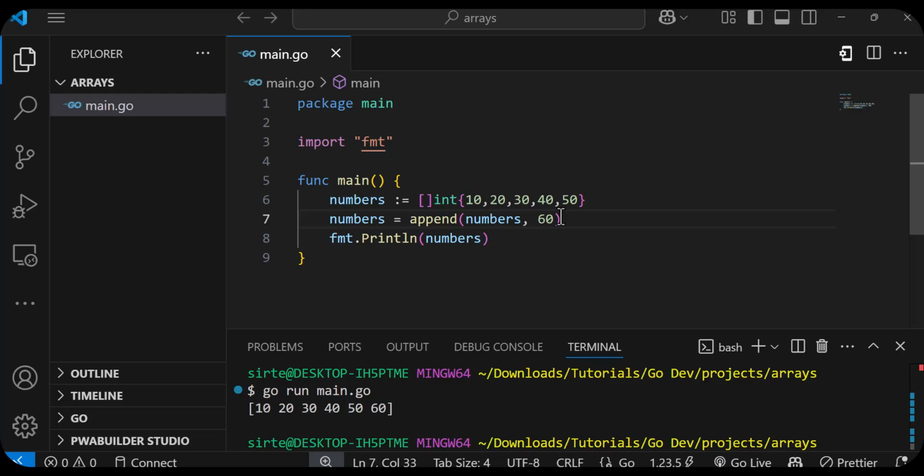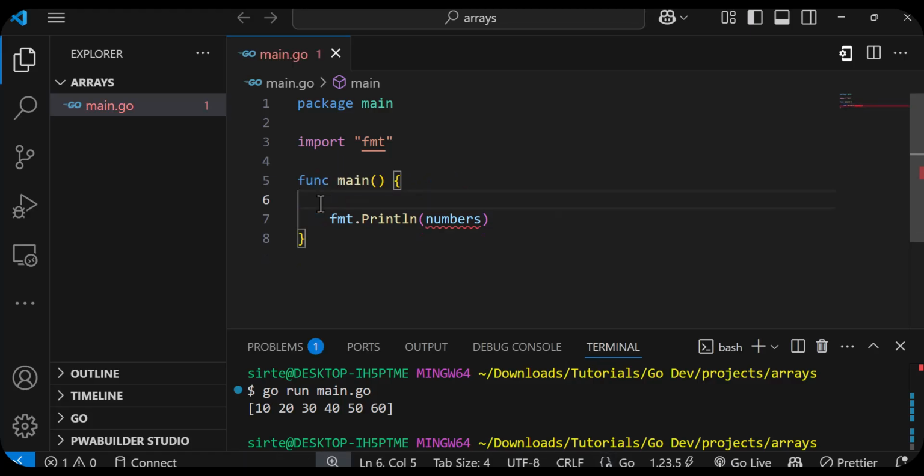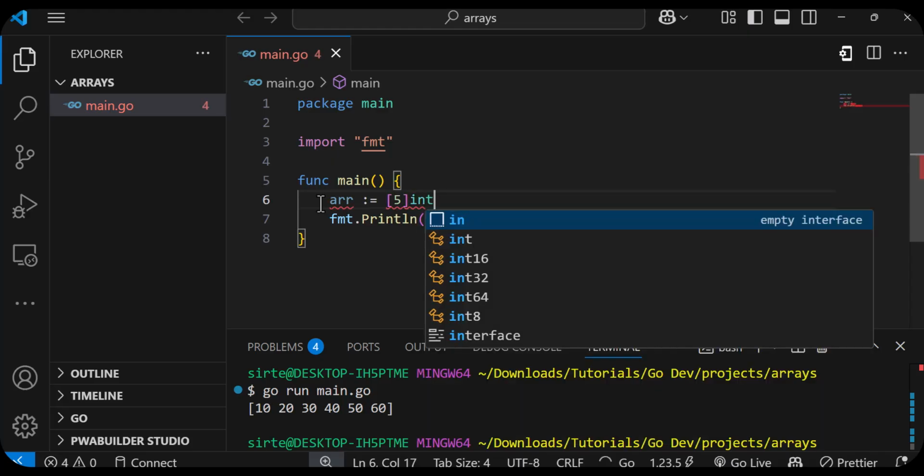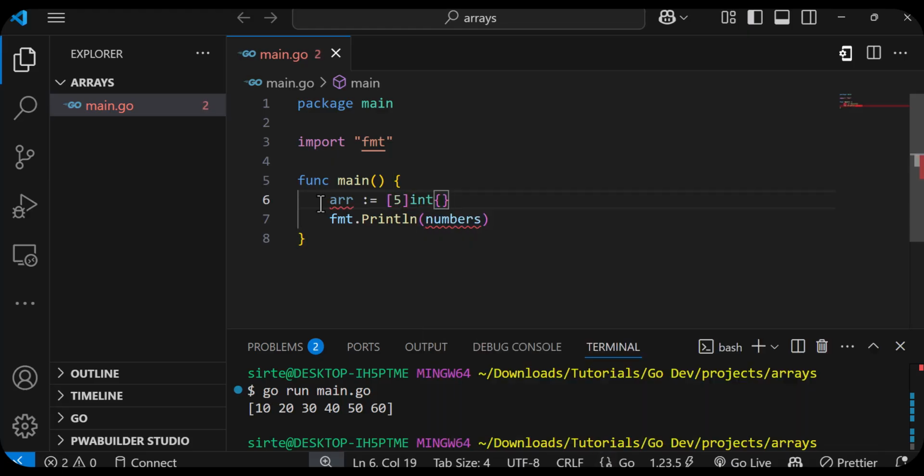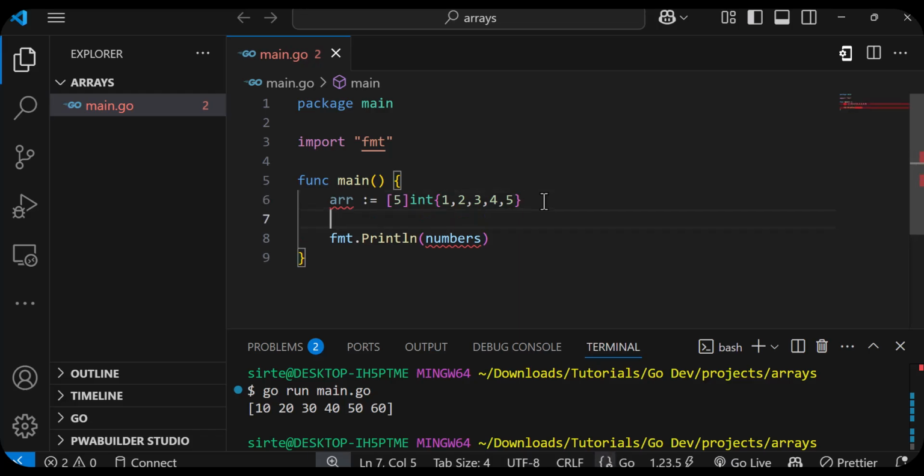So let's say we have an array and we want to create a slice out of it. Let's see how that works. Let's say that this is our array, and it has 5 items and they are all integers, and this is the content of them: 1, 2, 3, 4, 5. And this is the array that we have initialized and declared. So we are going to create a slice out of it.